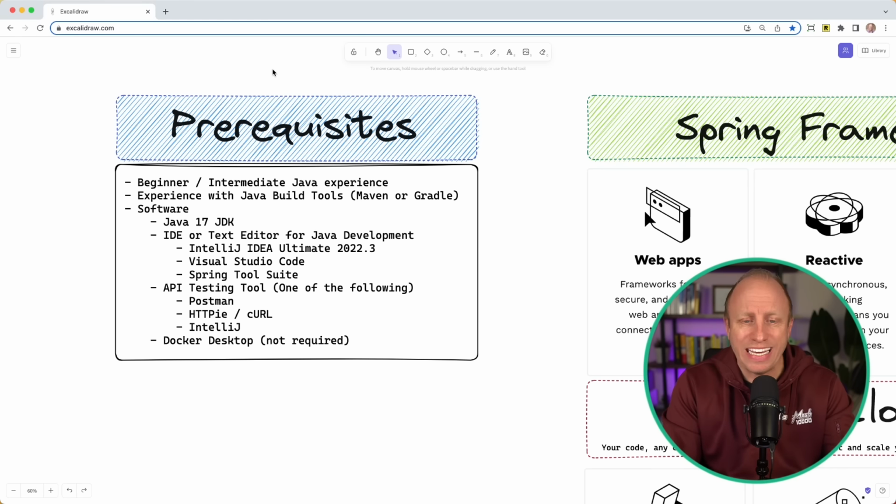You need an IDE or text editor for Java development. I'm going to be using IntelliJ IDEA Ultimate Edition. This is a paid version. You can get a 30-day free trial, or you can use the free version. Use Visual Studio Code, which is free. You can use the Spring Tool Suite, which is free. So any of those will work fine.